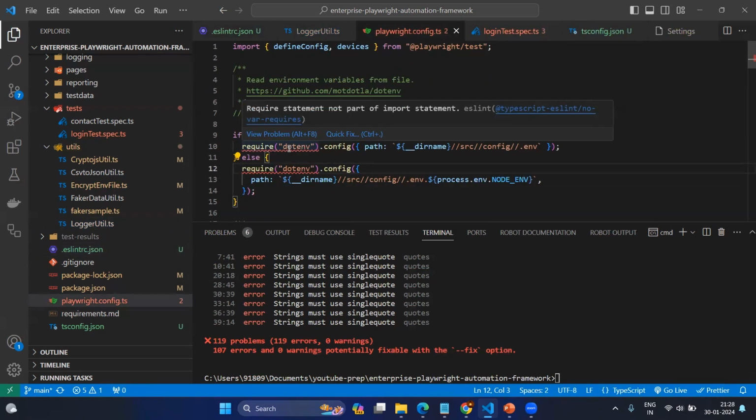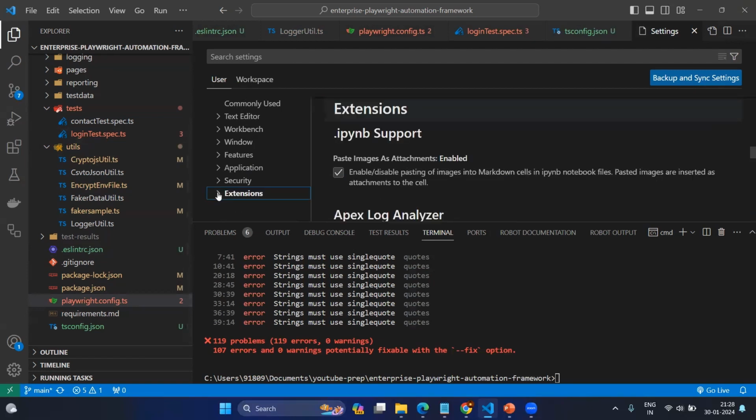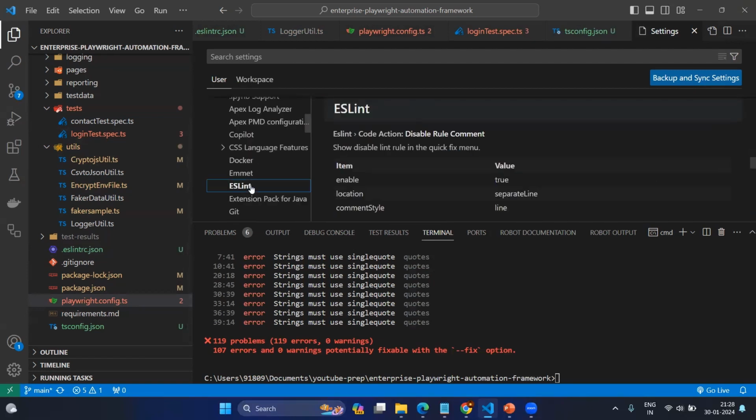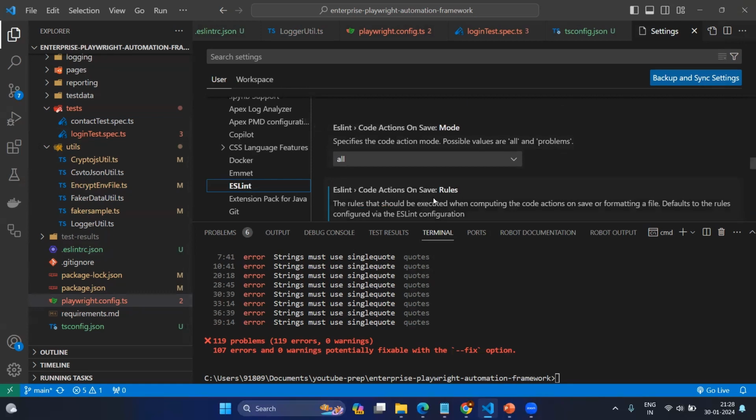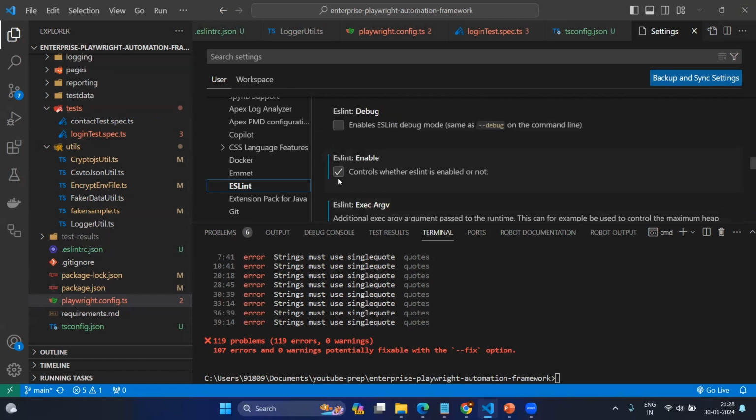Disabling ESLint is not the suggested one. We need to enable the ESLint all the time so that we will have quality code. However, in practice, sometimes we need to disable the ESLint. How to disable the ESLint? Go to settings, look for extensions, and in extensions you will find the ESLint. Under the ESLint, you can see something called ESLint enable. Now you can see in all the places the color is red. Let's disable it, then ESLint is disabled.